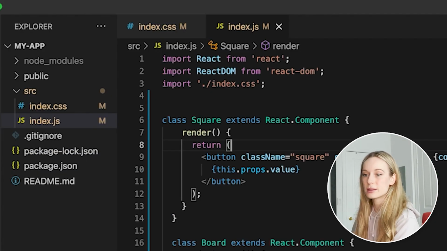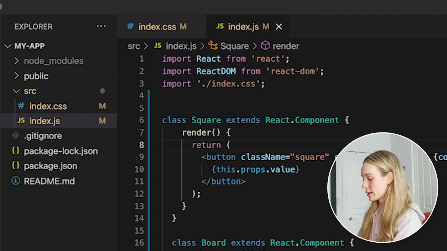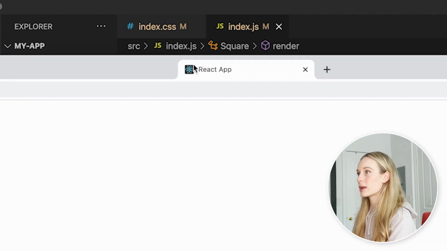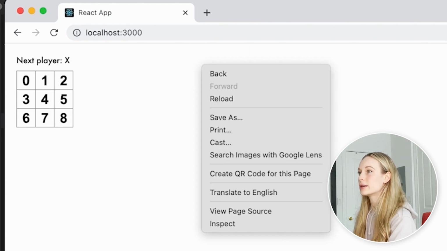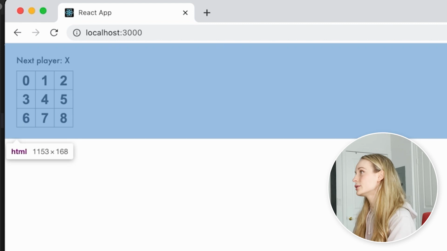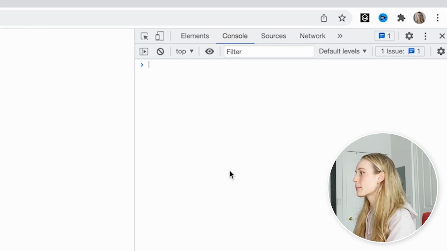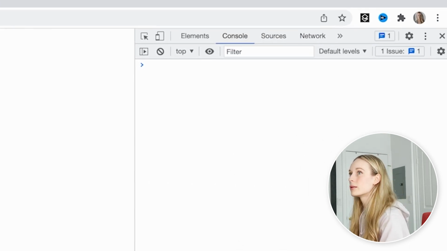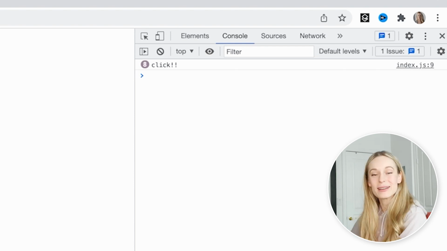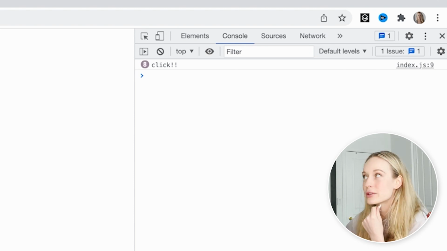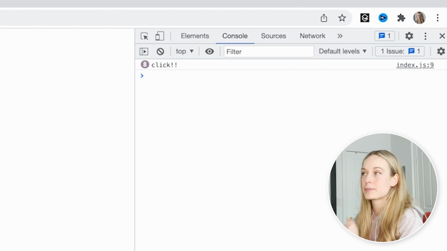Okay, so let's go back to localhost, our browser. And then we should see, if you right click, inspect into our dev tools, go to our console, and then if we click on a number, you can see click. Okay, that's pretty exciting, especially if this is your first time using React or really any kind of dev tools.